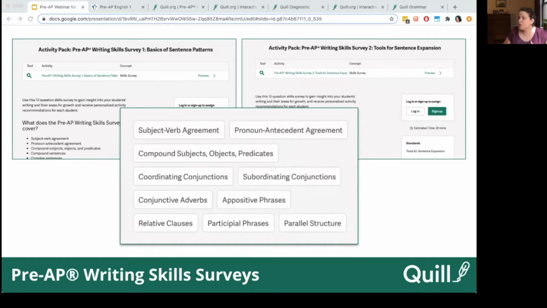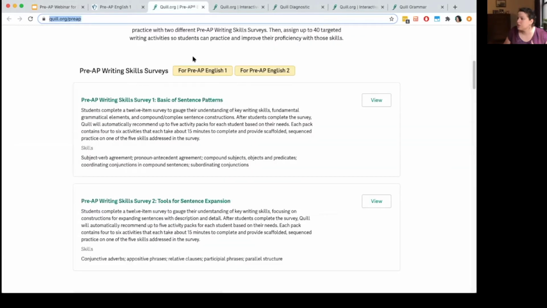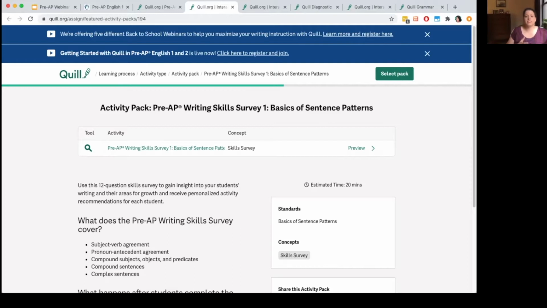If we go back to where we were, to skill survey 1, we're going to click view. Survey 1 addresses the basics of sentence patterns, so subject, verb, and pronoun antecedent agreement, compound subjects, objects, and predicates, and compound and complex sentences. So let's play through survey 1 a bit so you can get a feel for it.